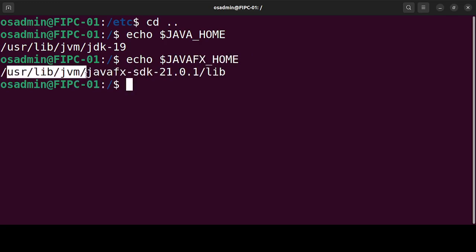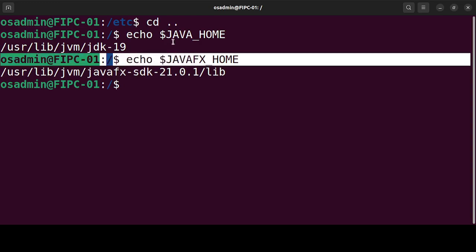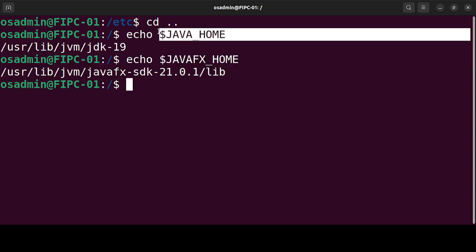So /usr/lib/jvm/library file. When both these paths are set, our environment variables are set. Now we are ready to execute our JavaFX.